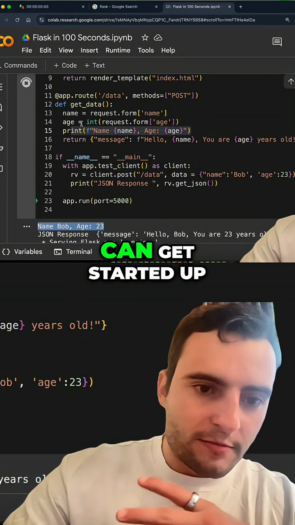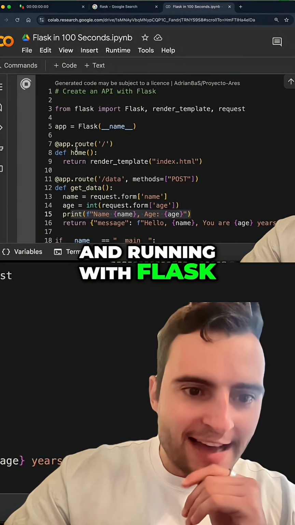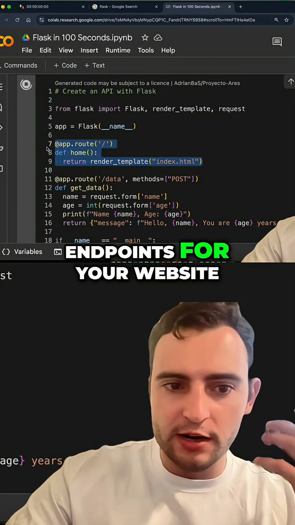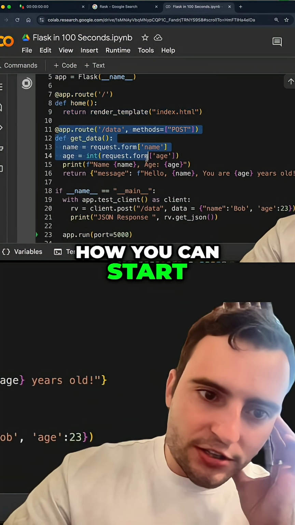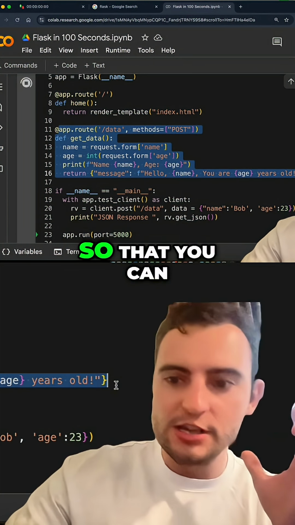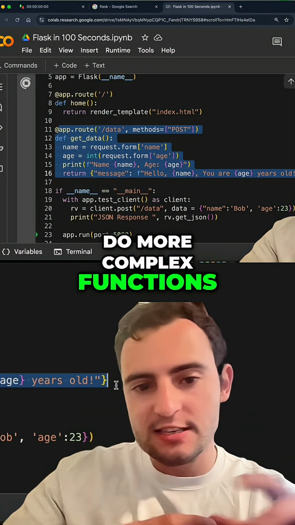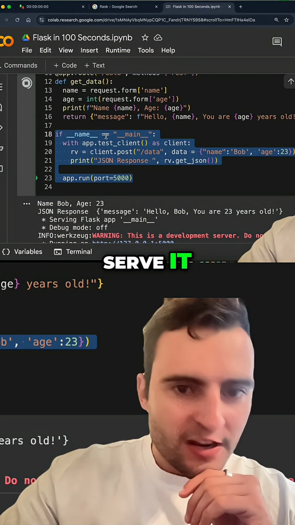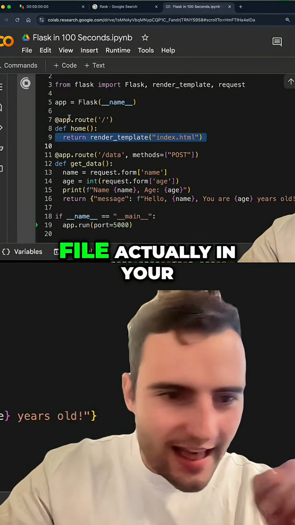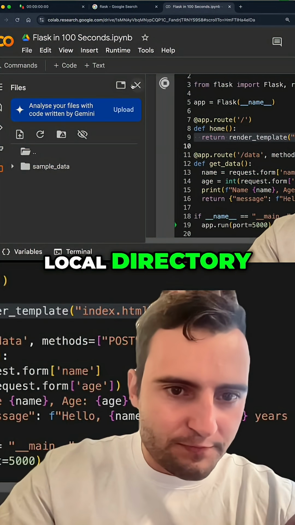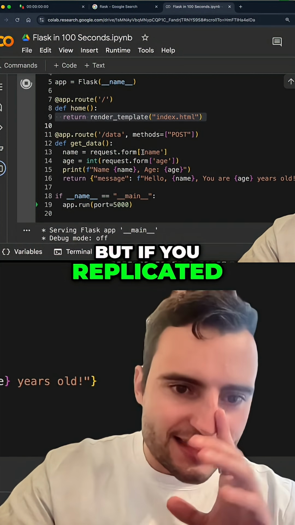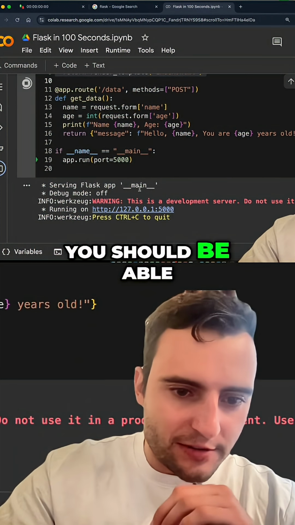So that's how you can get started up and running with Flask, how you can create endpoints for your website, how you can start to create API endpoints so that you can do more complex functions in the backend, and how you can serve it. But note that you have to have this file actually in your local directory, which I don't here. But if you replicated this in your computer, you should be able to find it.